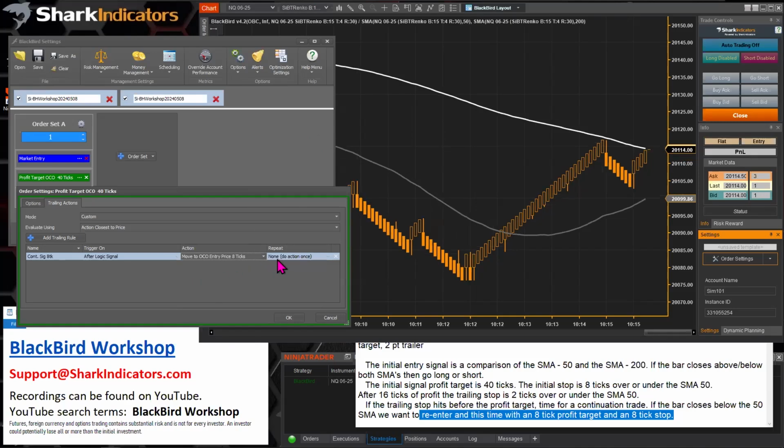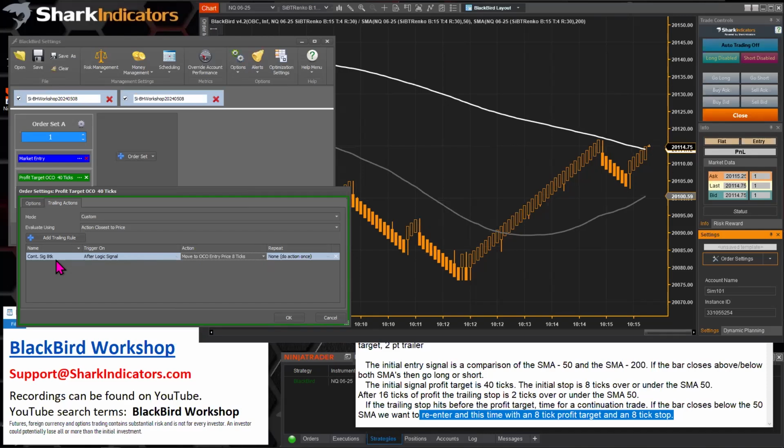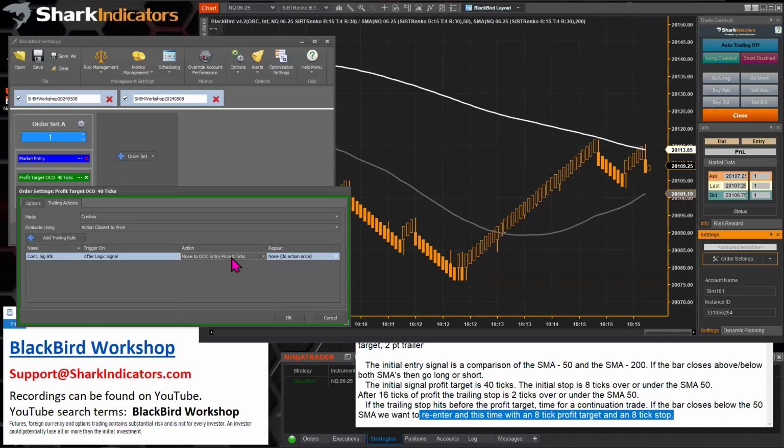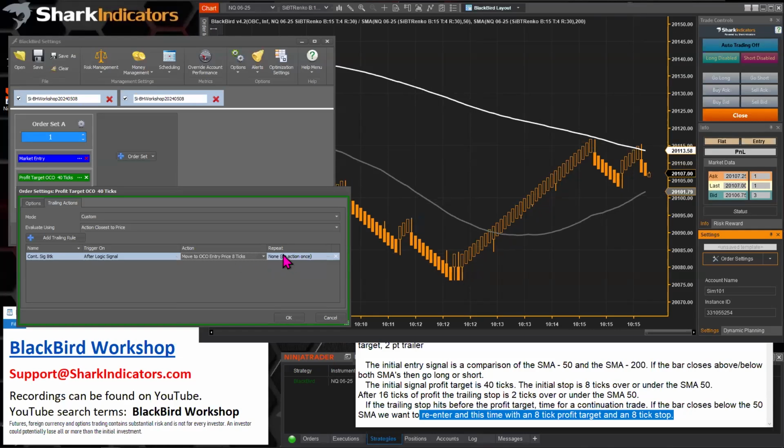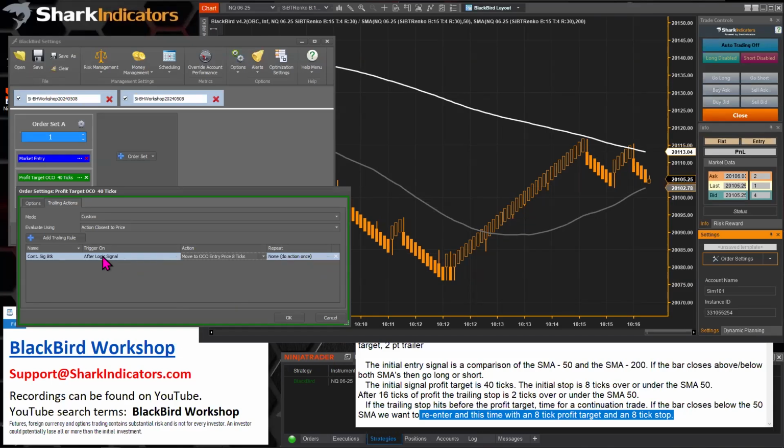So, and this is not a trailing, per se. It's not like a stop loss trailing. So there's no repeat, right? This is a one-time action. Just pull that profit target in to 8 ticks, right? That's a one-time action. So there's no repeat. So this only needs to occur once. All right. So we have the profit target all set up now.